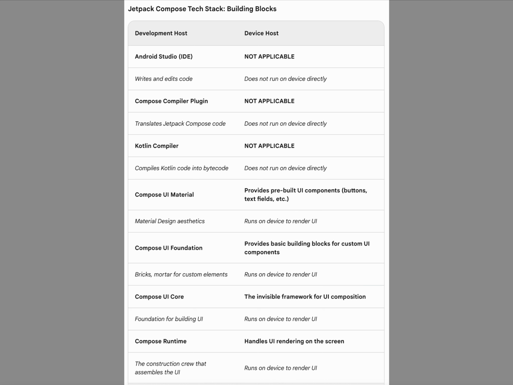The device host is another concept that brings your app to life. This is where the action happens on your actual Android device or emulator. Here's what powers the UI you see. These three things from the development host are not applicable here because this is the device host. So you can start seeing from here.